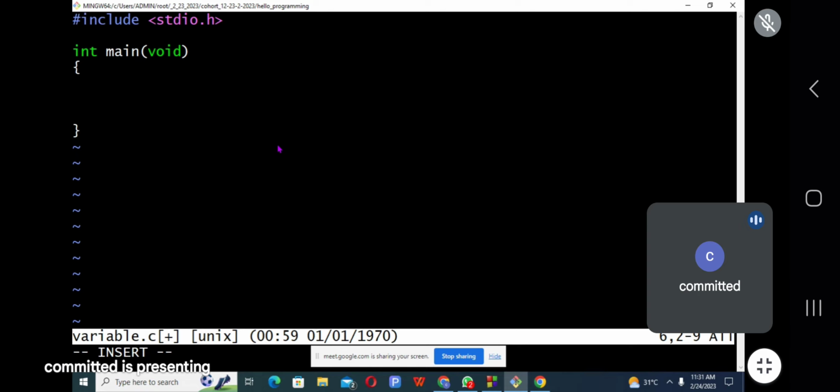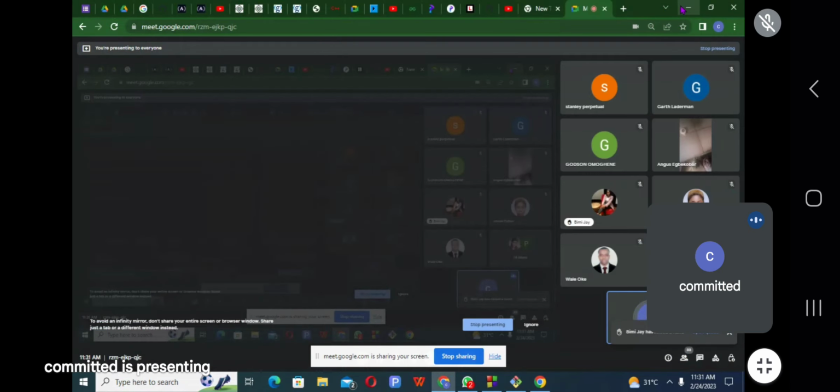I'm going to cover the two. We have the data type and your variable name. Then you terminate it. This is how to declare a variable when it comes to the C programming language.